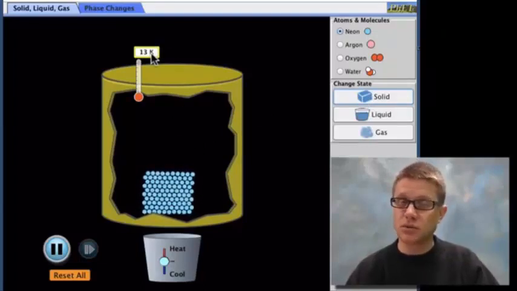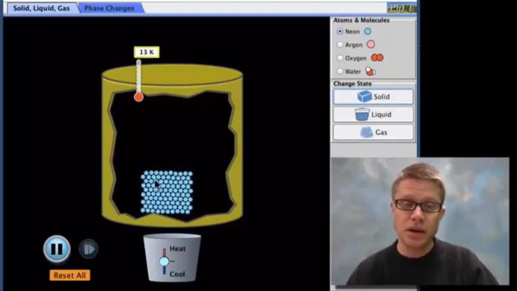If this is solid neon, first of all, it's going to be really cold. 13K is 13 Kelvin, which is really getting pretty close to absolute zero. You can see that the molecules are still vibrating and moving.